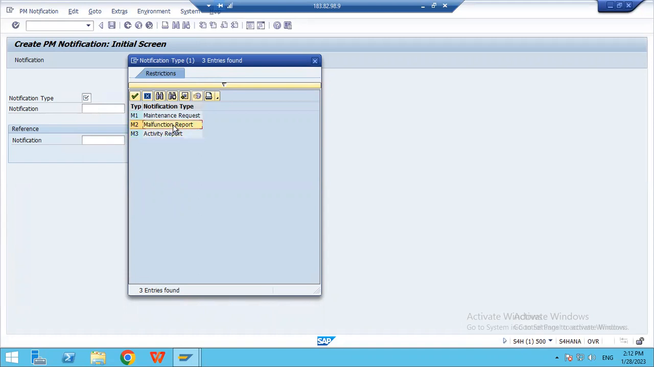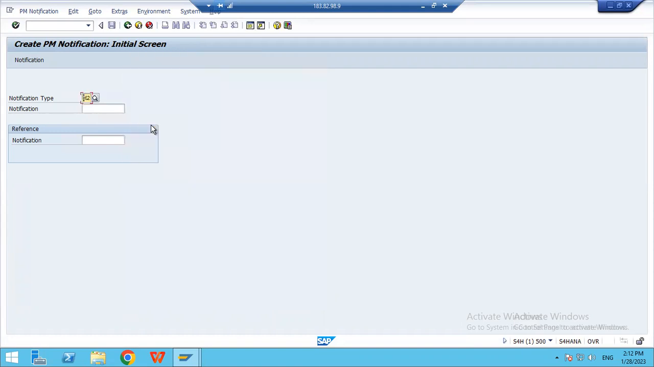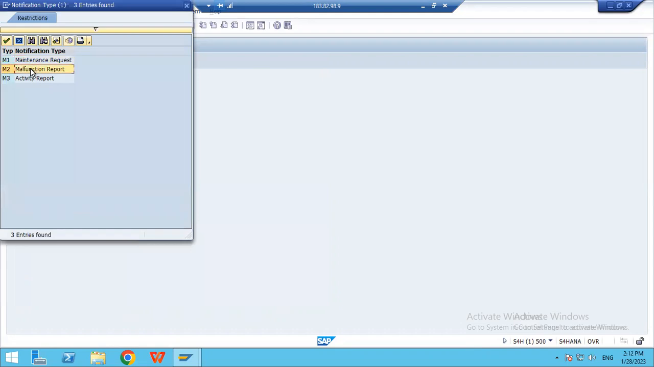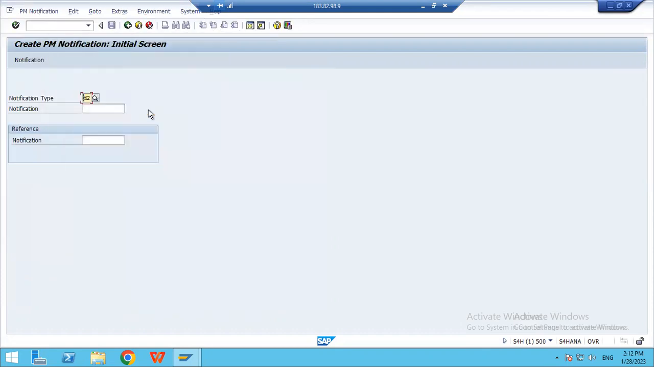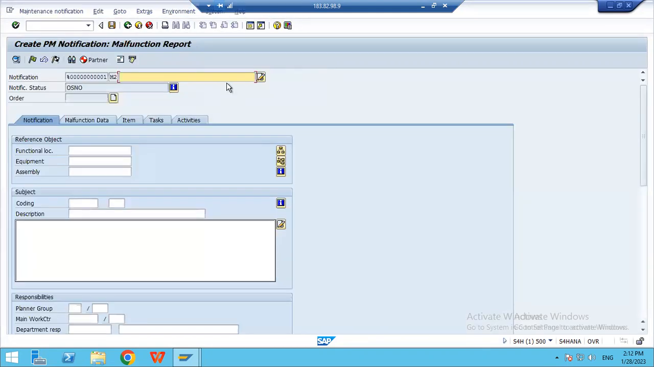Suppose a piece of equipment got breakdown, so what we need to do, we can choose maintenance notification type as M2. These three notification types are predefined by the SAP standard system. Now I have selected M2 and then I will press enter. What will happen?